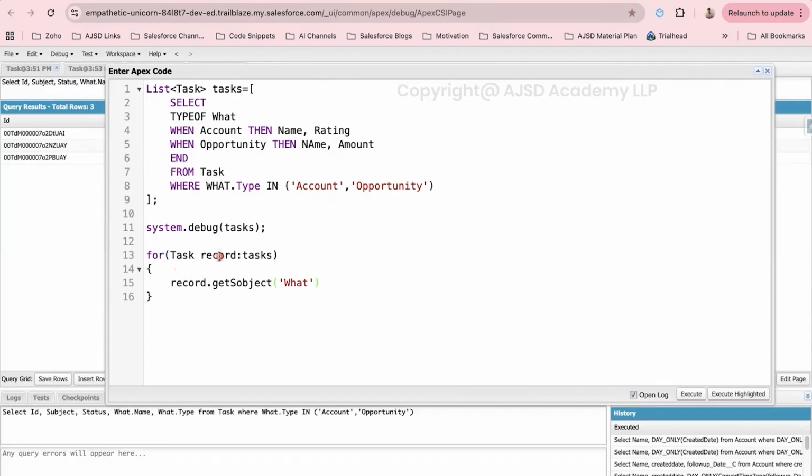So from the first task record, we are getting the SObject, and the SObject is created with the help of the polymorphic relationship field What. So I have to use getSObject('What'). If it is Who, then I have to use getSObject('Who'). We are using What here, so I'm using What. This will definitely return an SObject, right? So I'm going to store it in a variable of SObject type, for example, let me give it the name whatObj. In line number 15, I have retrieved the first SObject from the list and stored it in an SObject variable.